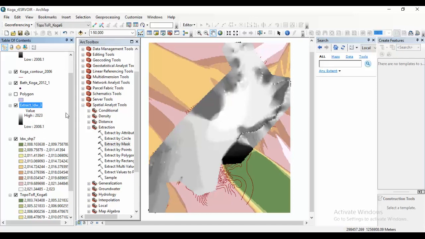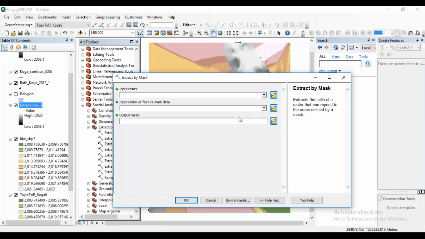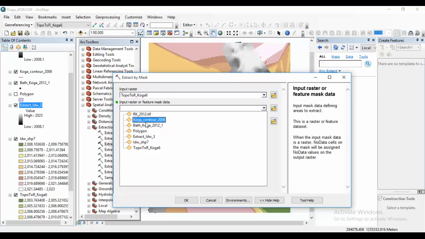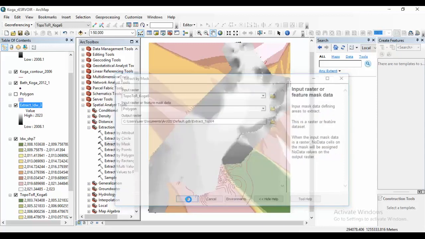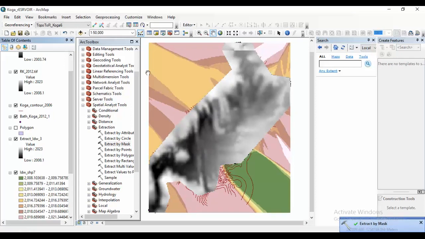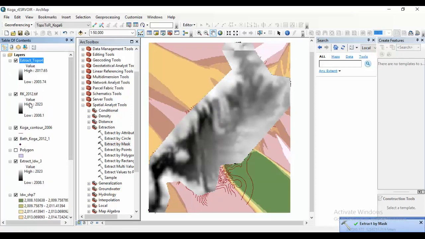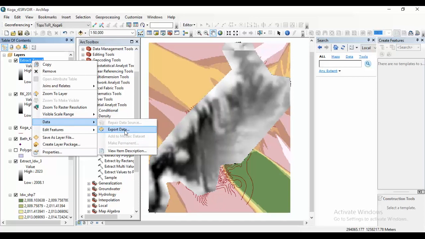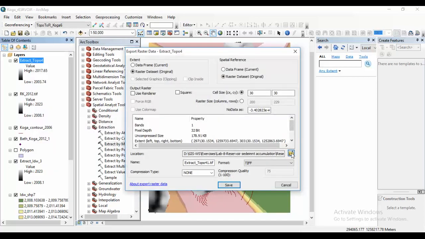And then the next is I have to extract from the topo. So using the polygon, let me extract first before I save it. Okay. So check the elevations, check the data type, and then you can see it's from 2008, 2023, and then this one is 2003, 2000. And now for identification, I have to save it in a similar folder.